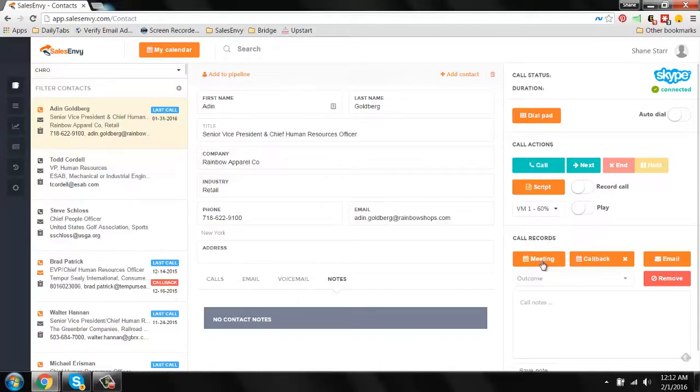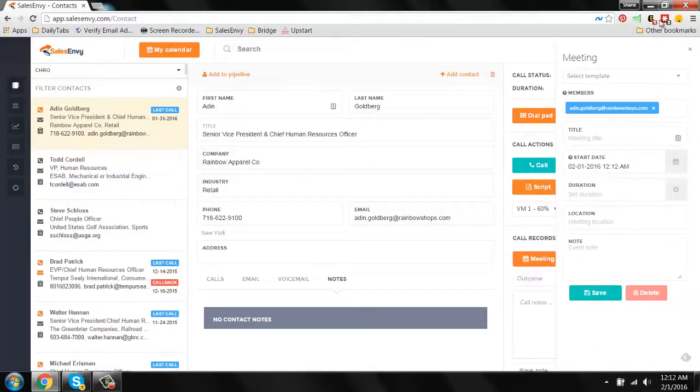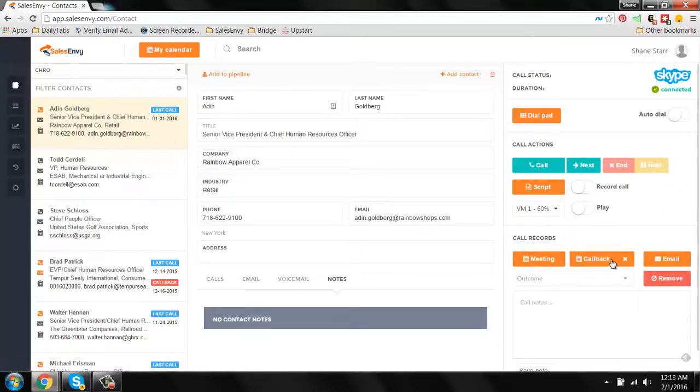So going through there, maybe I get Aiden on the phone, I can do a quick meeting. So if Aiden says, sure, I agree to a meeting, do that right there on the spot. You can put meeting invite details in there. It goes through Google Calendar right on his meeting.